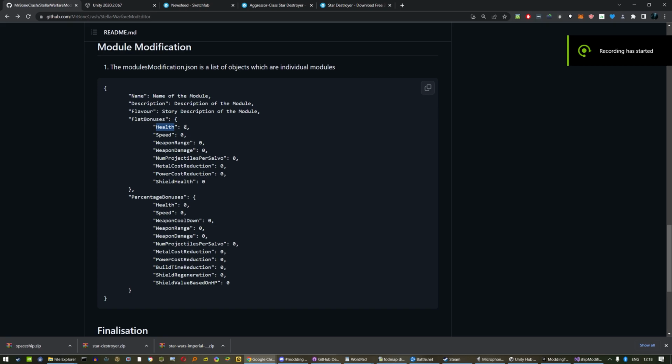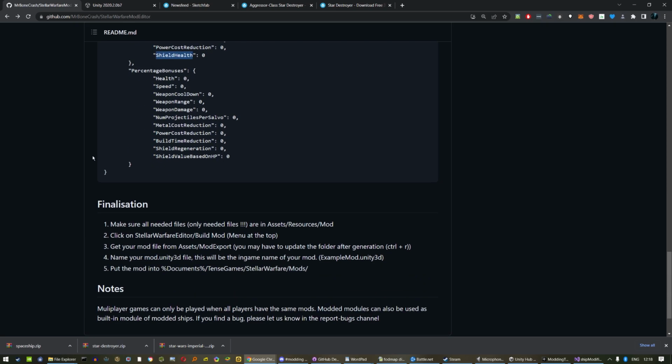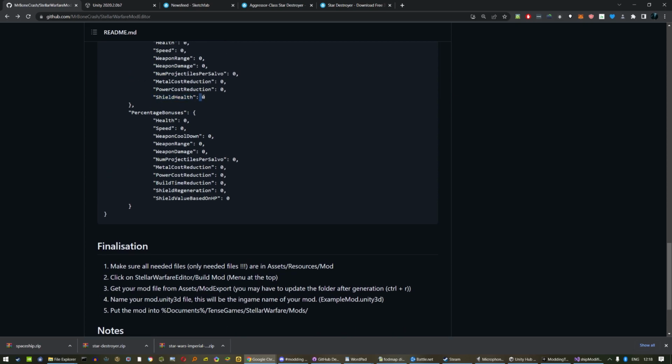Here you can also make your own modules for the mod. That means you can have a module that's different than the modules that can be found in the game. You can use that to make ships way faster, make the weapons range bigger, make the weapon damage modifier bigger, number of projectiles per salvo. So if you have a missile launcher that fires 10 missiles and you have a module that increases it by 1, it fires 11. This all speaks for itself. Shield health is a flat value, I think.